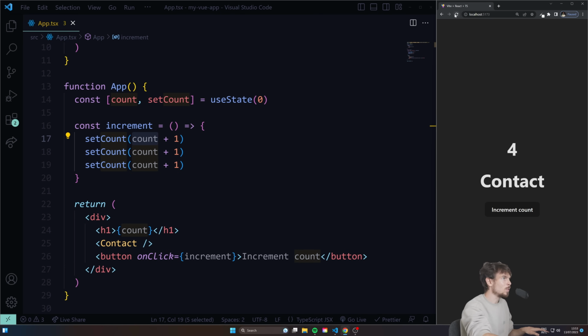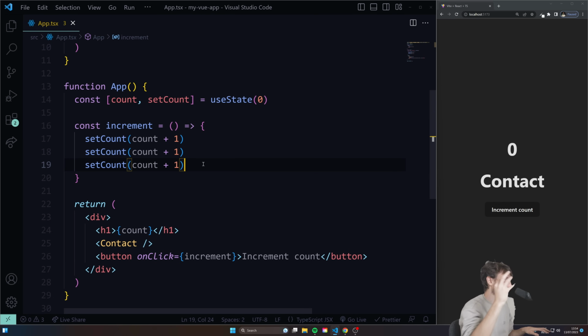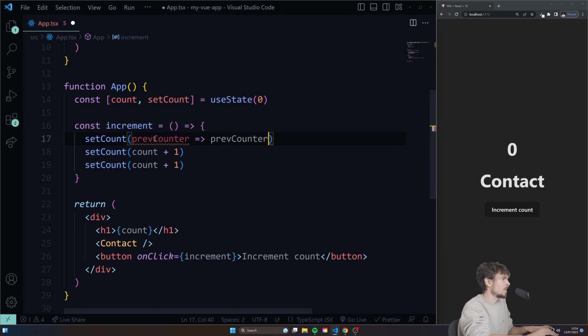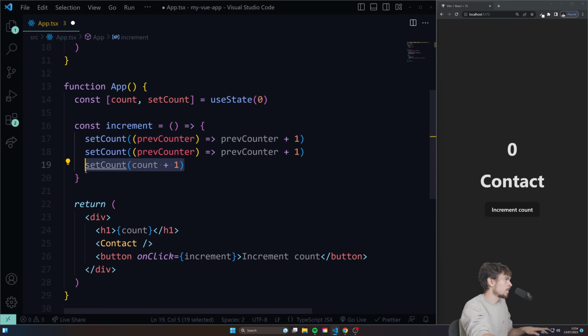So if you do want to chain together multiple updates or setters, or maybe you really want the latest value, you need to not use count here, but to actually get the previous value from the setCount. So rather than doing this, what you can do is actually have a callback here saying set a previous counter. And then here you can get the previous counter and update the value like that. So now if I copy this 3 more times, you're gonna get the value that you expect to get.